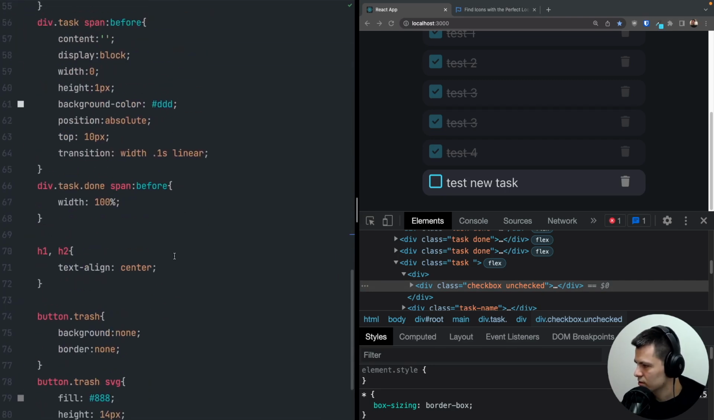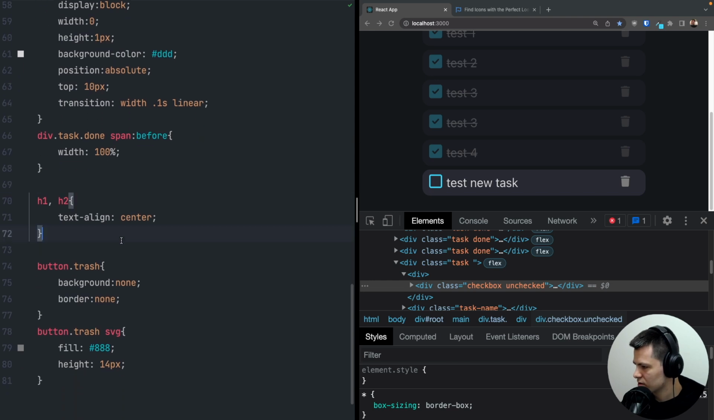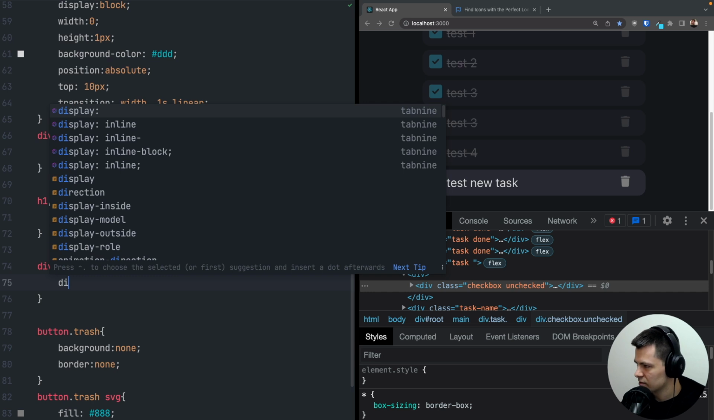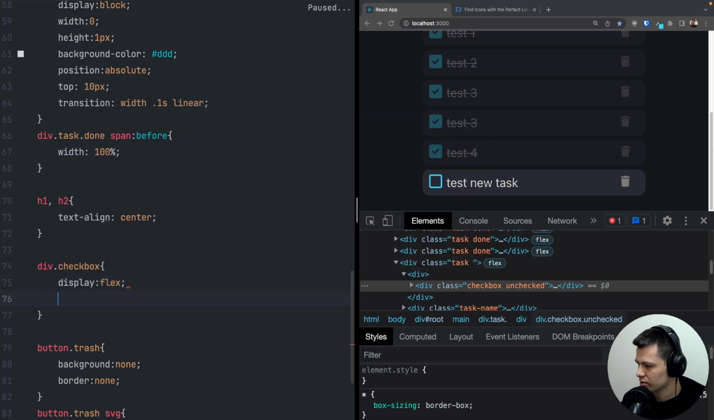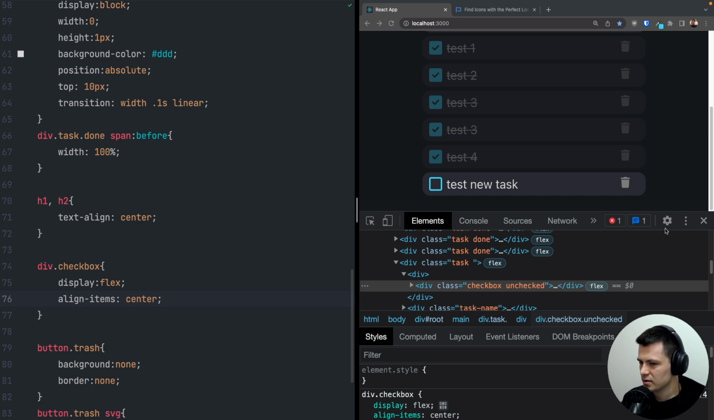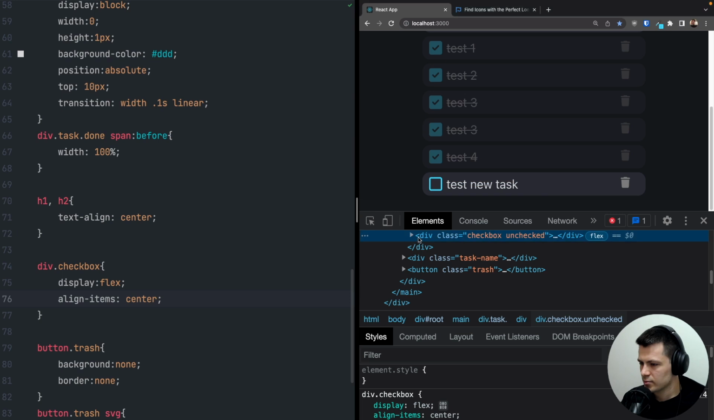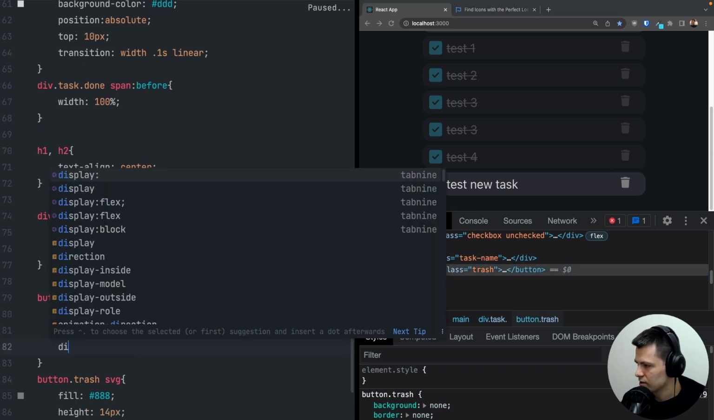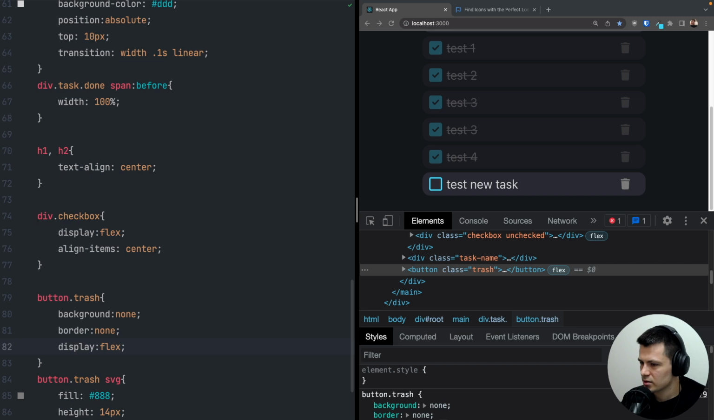No, we don't. So let's add it maybe here, div checkbox, and let's put display of type flex, so we can do align items center. Yeah, now everything is aligned to the middle, I think. Let's see also with this trash icon. Well, I don't think it's aligned to the middle, so let's add the display flex. Yeah, now it is to the middle.